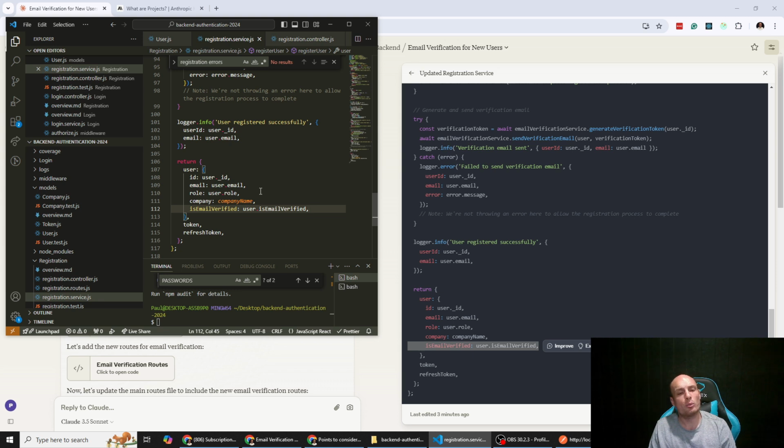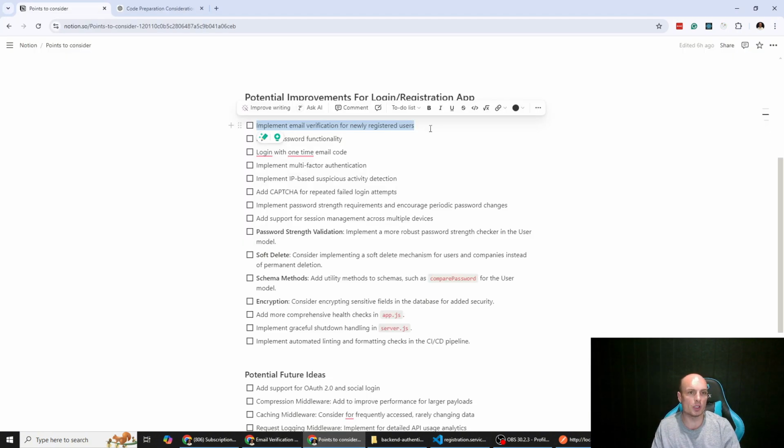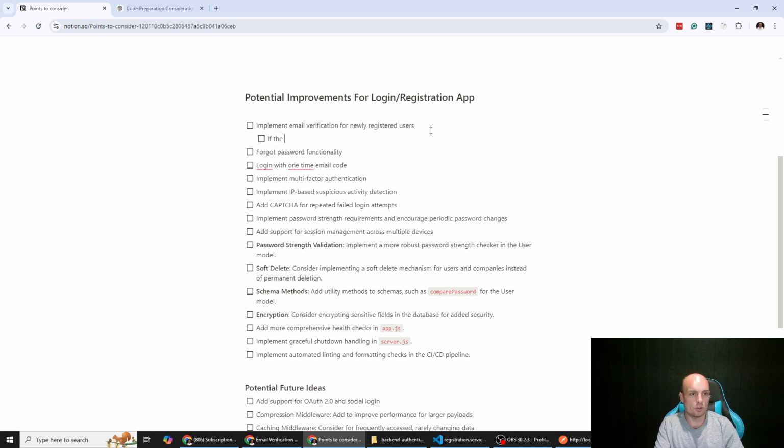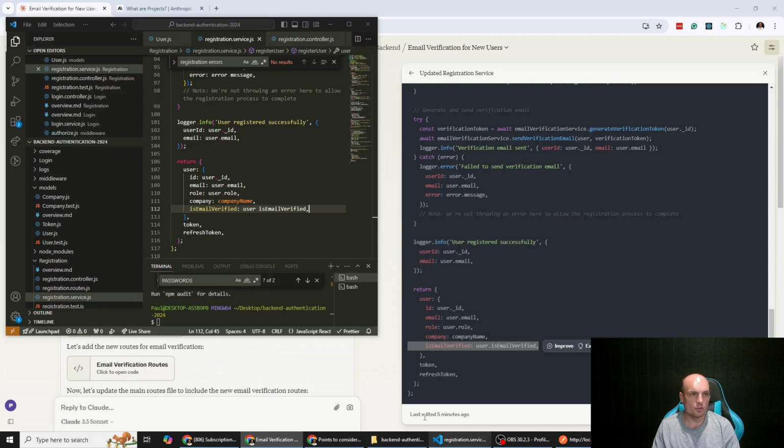I wonder what happens if the user isn't verified, if the user doesn't verify within a certain amount of time, do we delete them? So if the user doesn't verify in a specified time frame, do we delete the user? Alright, that's our registration service.